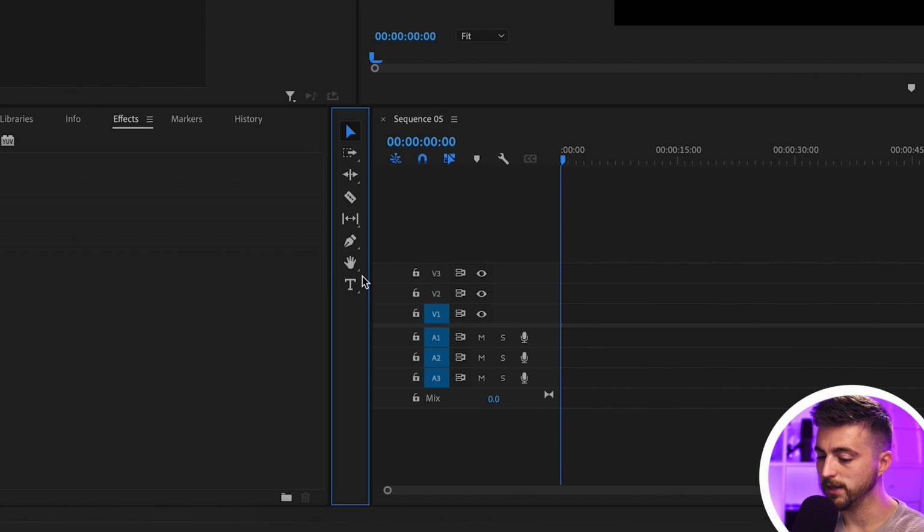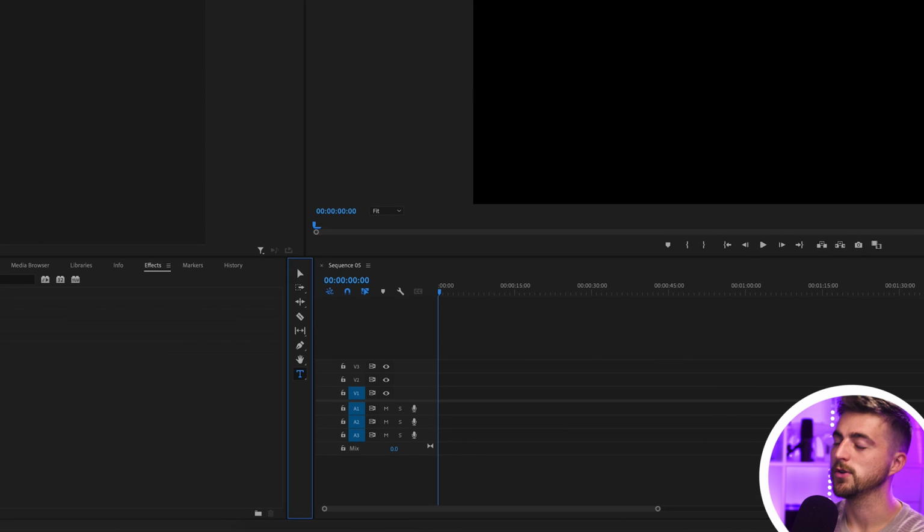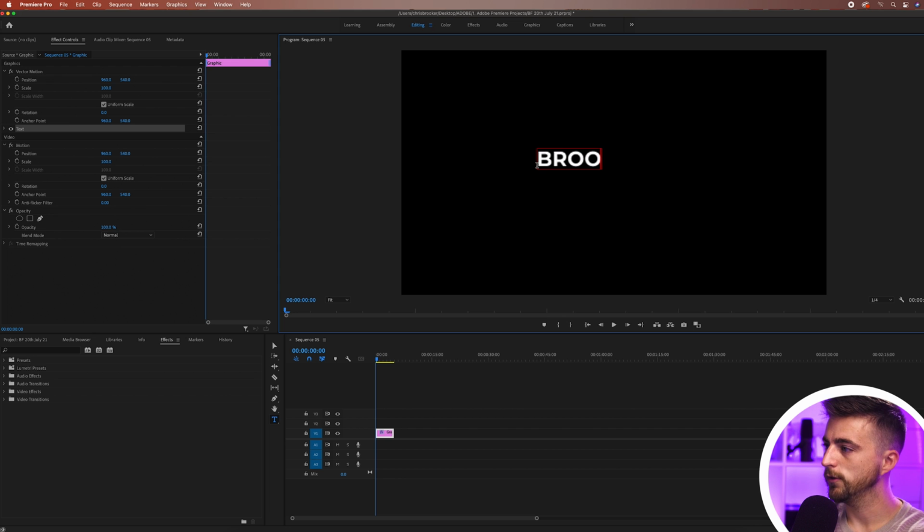There are two ways of doing this. You can either select the type tool, or alternatively, you can just press T on the keyboard and that will load up the type tool. So T is your keyboard shortcut. Then we're just going to select anywhere in this black video and type out a word or a phrase of your choice. I'm just going to go for Brooker Films.